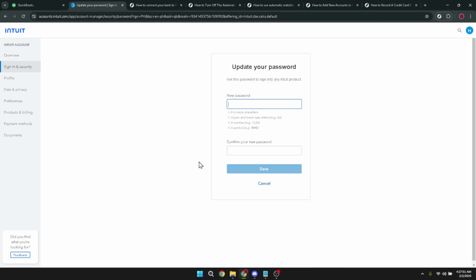Once you've entered all the necessary information, review it to make sure everything is correct. When you're ready, go ahead and submit the changes. QuickBooks will process your request, and you should receive a confirmation that your password has been successfully updated. And that's it. You've now changed your QuickBooks password.